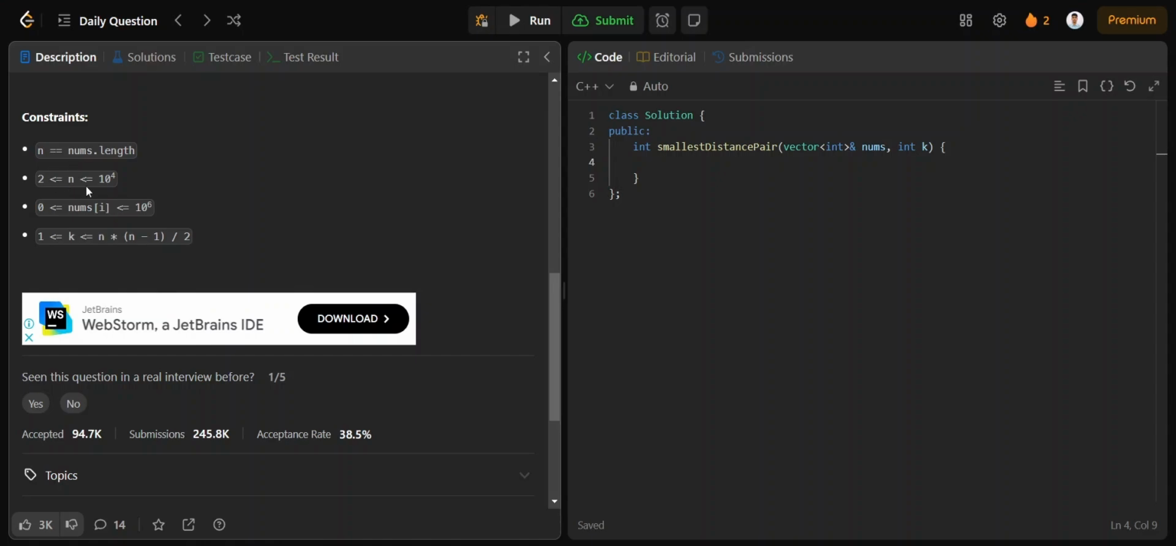The length of the given nums array will be up to 10^4, and each element will be from 0 to 10^6, and k could be up to n times (n minus 1) divided by 2.